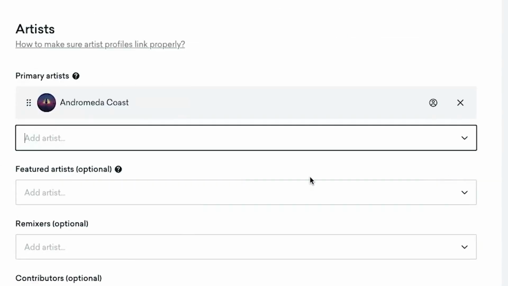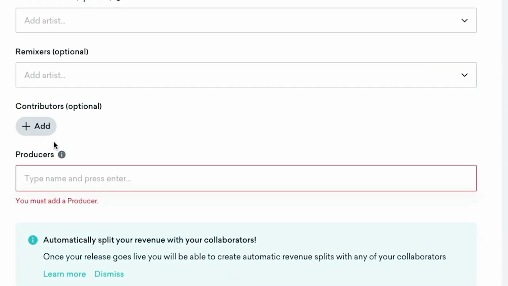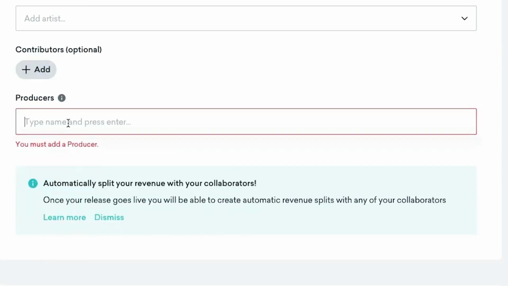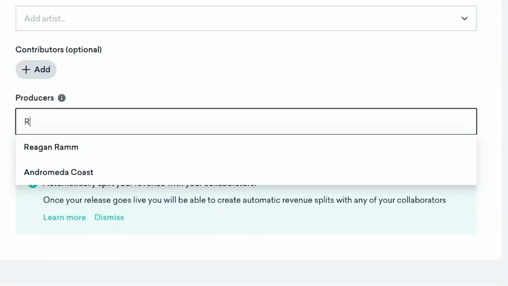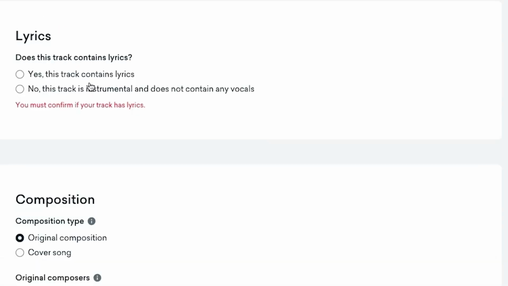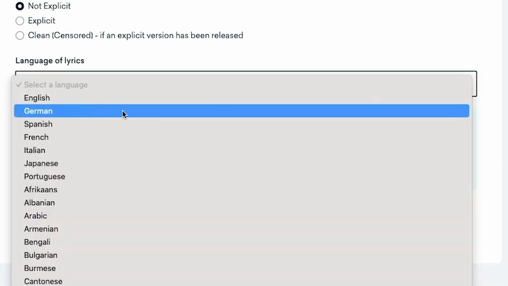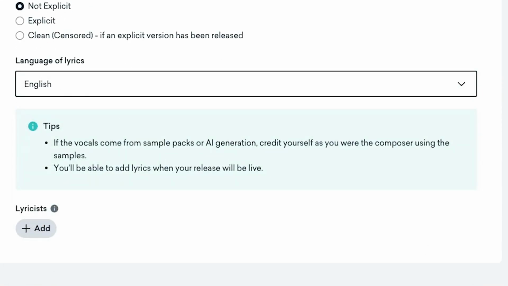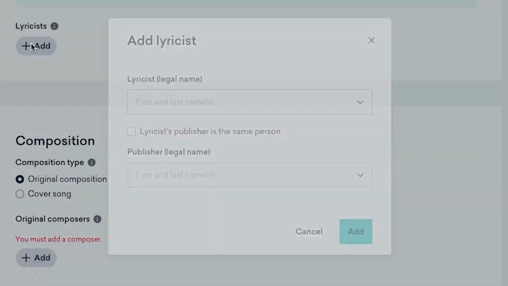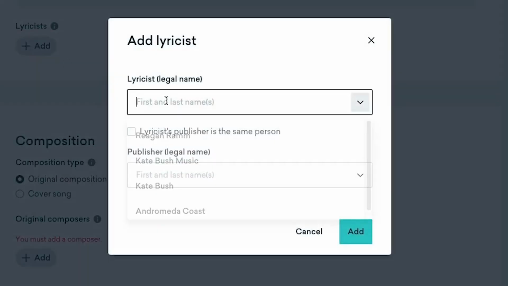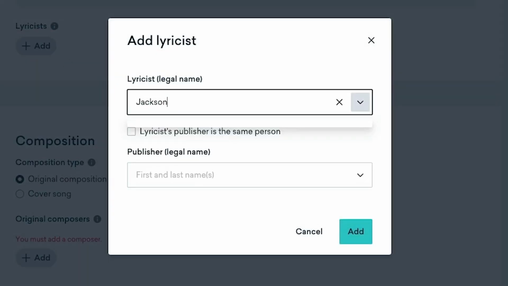All right, so we got this information. Now I just got to choose our artist, and my primary artist is Andromeda Coast. That's not relevant. Producers, I got to put in a name, so it would be myself. Yes, it contains lyrics. They are not explicit. They are in English. And then the lyricist would be the person who wrote the lyrics. So that would be Jackson Browne.